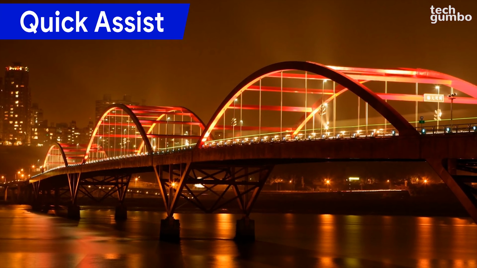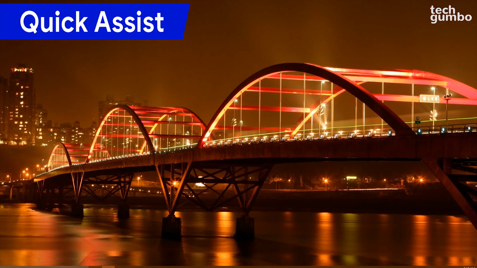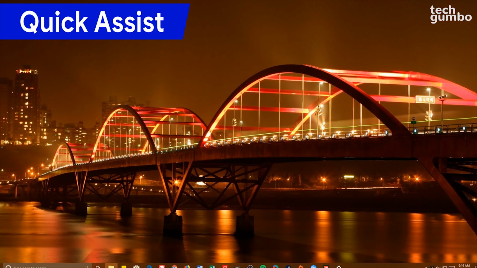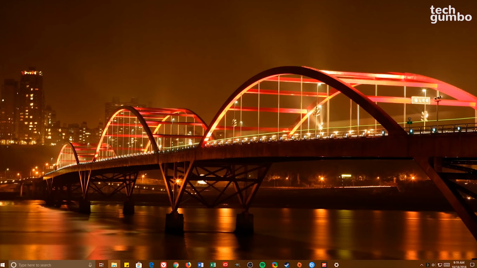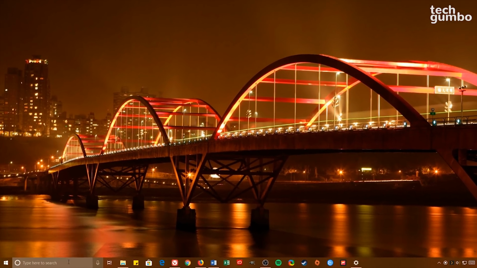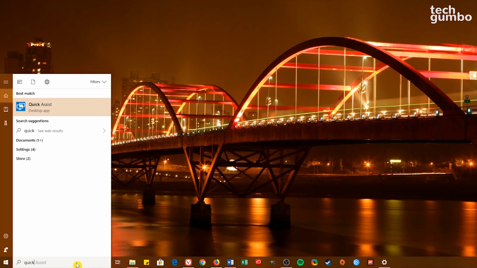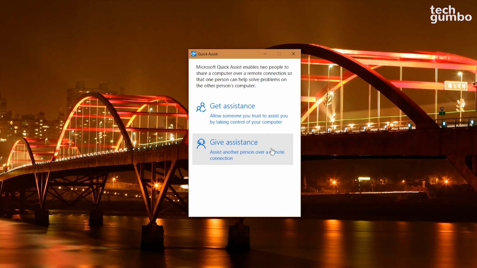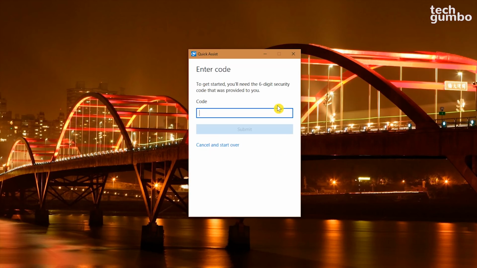If you have a family member or friend that's not computer savvy, Windows has a remote assistance feature called Quick Assist that lets you take over their computer to help them out. In the search bar, type Quick Assist. Click on it. You have two choices here. If you're the one needing help, select Get Assistance. You'll need the 6-digit security code from the person helping you to continue.